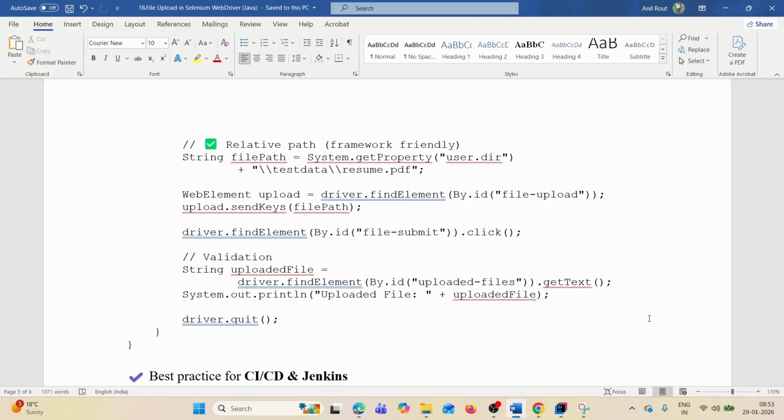There will be one file basically. So that file will be uploaded. Simple thing: instead of uploading from your driver, it will upload from your project directory. First it will find the element, and it will just use upload.sendKeys. Earlier we were providing the full path; instead of the full path, we just provide the file name, because the file is present right there.